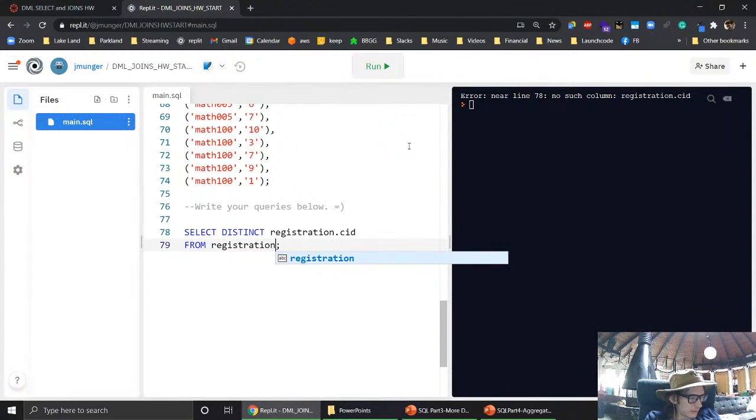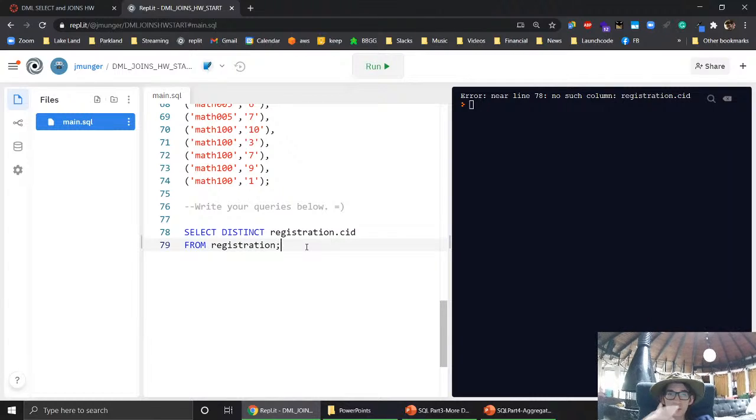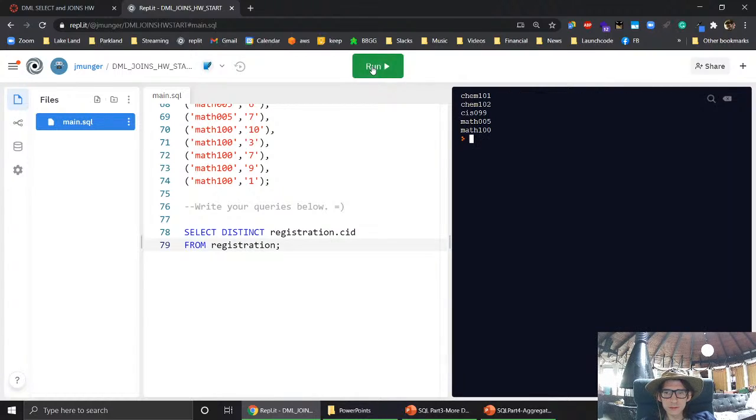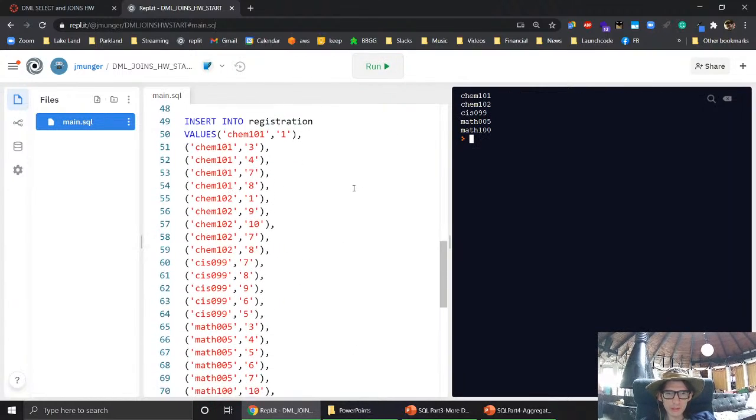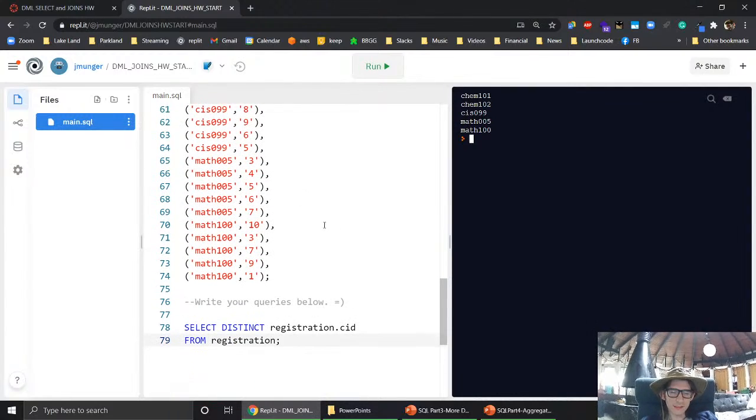Feel free to correct me as we're going along here. If you're watching this recording and you notice any errors that I didn't catch or have any solutions to the problems I get stuck on, definitely mention those to me. Okay, so look, even though in the registration table there are 4 Chem 101s and 5 Chem 102s and there are multiple of everything, by using select distinct, it will grab the column that you select and it will remove any duplicate values.